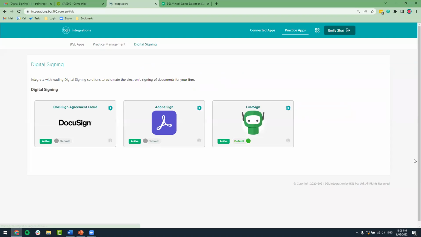So once again, connecting with multiple digital signing providers is supported. And from here, you can choose which provider you'd like to use as default, so that the next time you are preparing documents, that digital signing provider will automatically be selected. So for today's webinar, we'll use FuseSign as our default provider.